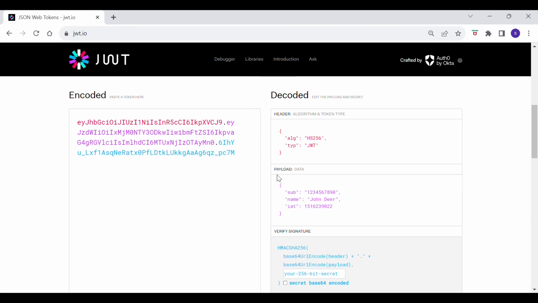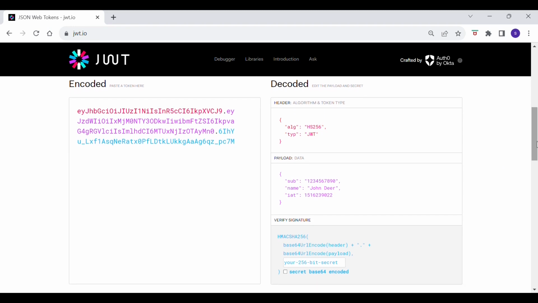Basically the payload is where you keep all the data to be exchanged between the server and the client. Here you can see that we have the subject ID, the name of the user who was authenticated, and the issued at. This is a small list, but as per the requirement of the application, you can add more and more values over here. So the first two parts of the token are basically the values which are exchanged between the client and server.